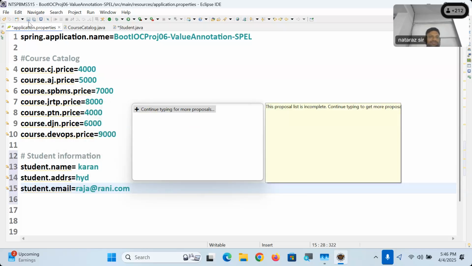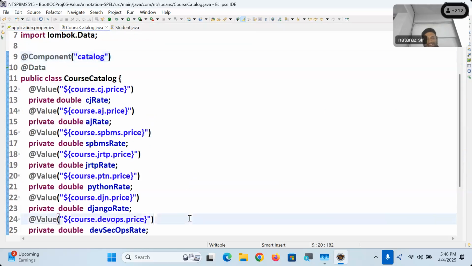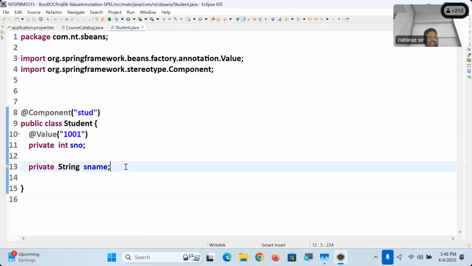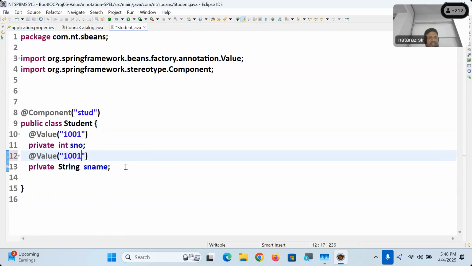raja@rani.com. Okay, here is my student. Tell me here, what is the one I am taking? @Value. What is there? @Value, dollar, curly bracket open, closing. Tell me.